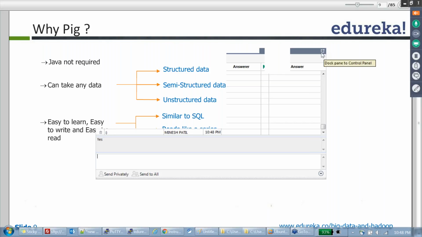By the way, the Hadoop name came from Doug Cutting's child's toy. He had a toy elephant which he named Hadoop. So it's inspired by, the name is given by a child.